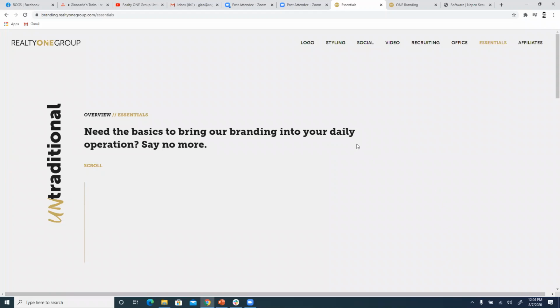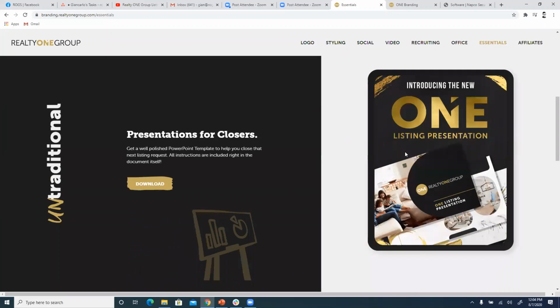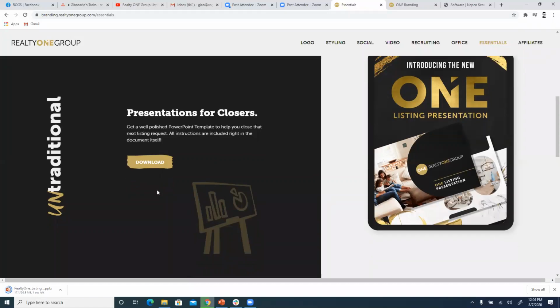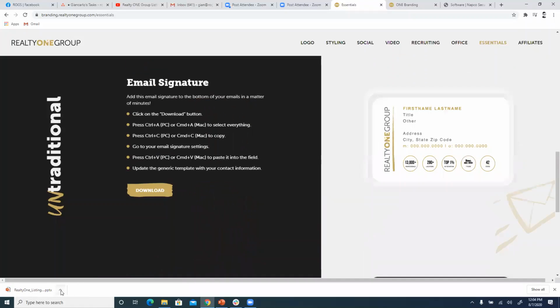So once that finishes loading, you're going to scroll down just a bit and you'll see right here, introducing the new One Listing Presentation. This is going to be the file that you want to download. Once we click that, it's going to give you two separate files. It's going to give you the PowerPoint, and it's also going to give you the PDF.